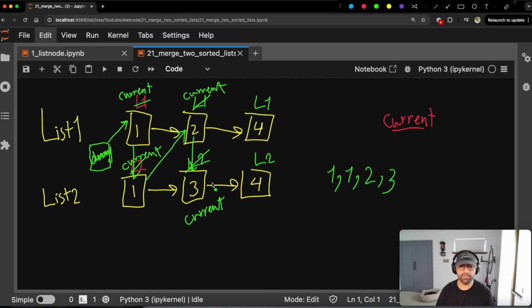Now, do I go to that 4 or do I go to this 4? It doesn't really matter. They're the same values. So I will just make it to this 4 and L2 goes, so current, capture number 4.